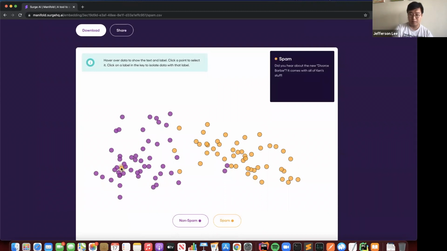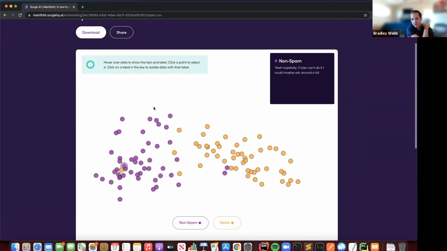So for example, this lone yellow point over here is being marked as spam, even though it's just a joke about divorce and Barbies, right? And it's a lot easier to see this once everything is available in a single view, as opposed to trying to scroll through a CSV and notice this out of the blue. Yeah. Right. So it's like a QA tool after you get a bunch of labeled data.